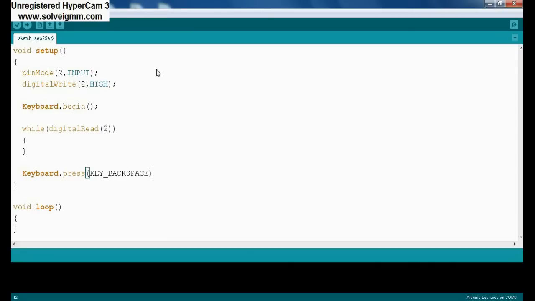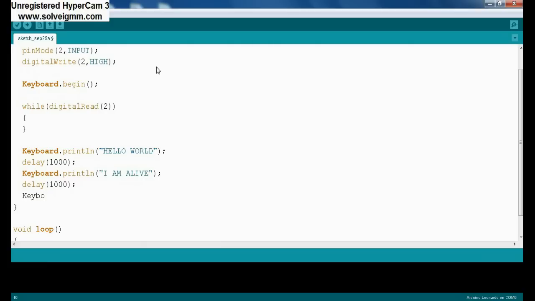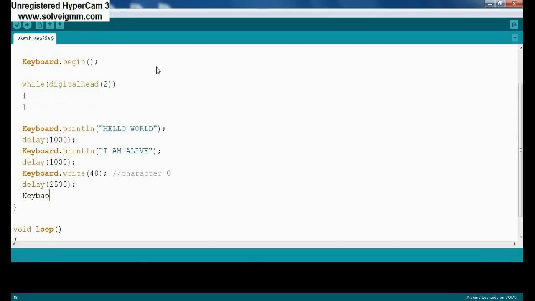So with all that in mind, let's write a little bit of a demo program. Let's start with Keyboard.println hello world. Put in a little bit of a delay of say 1,000 milliseconds. That's 1 second. Keyboard.println I am alive. Got no idea what I'm writing here. We'll delay another 1,000 milliseconds. And we'll say Keyboard.write 48. That's character 0. And then we'll just delay for a little bit more time.